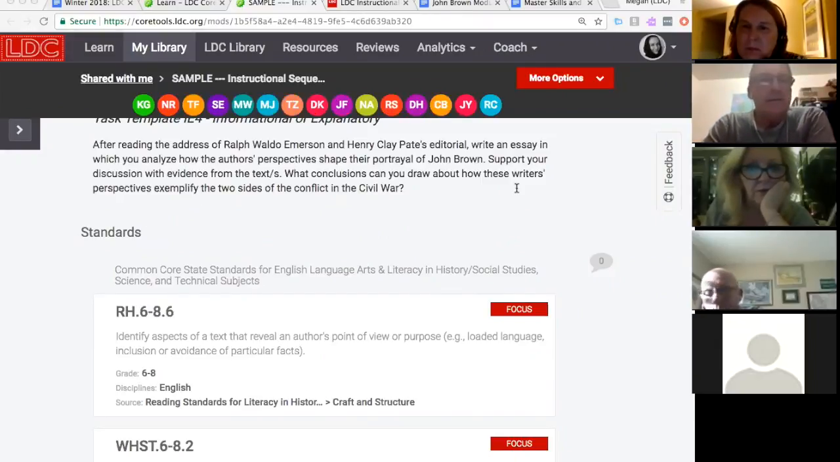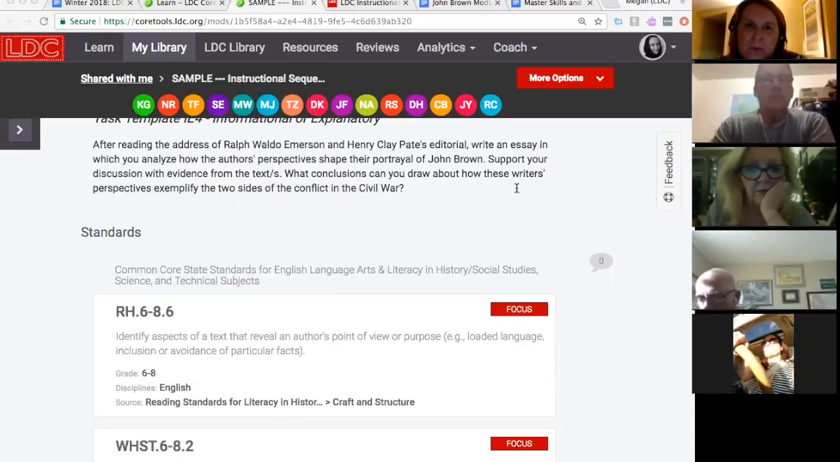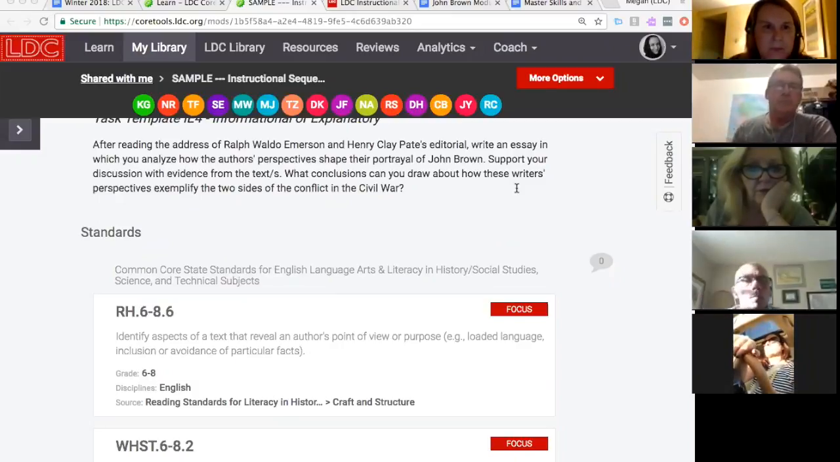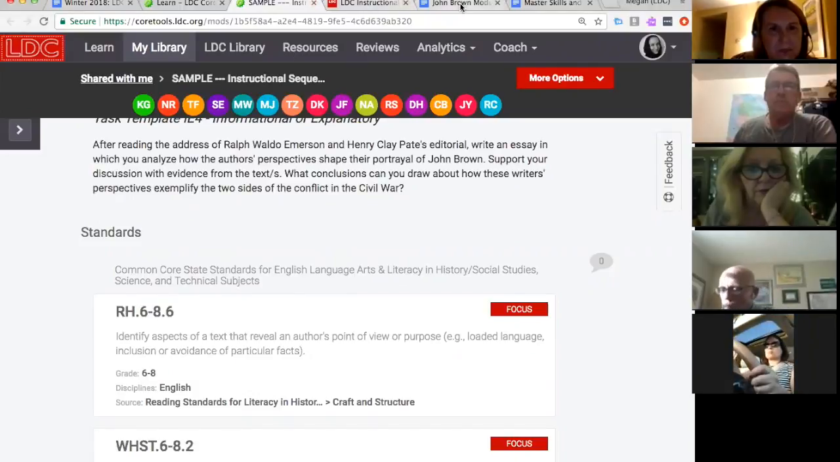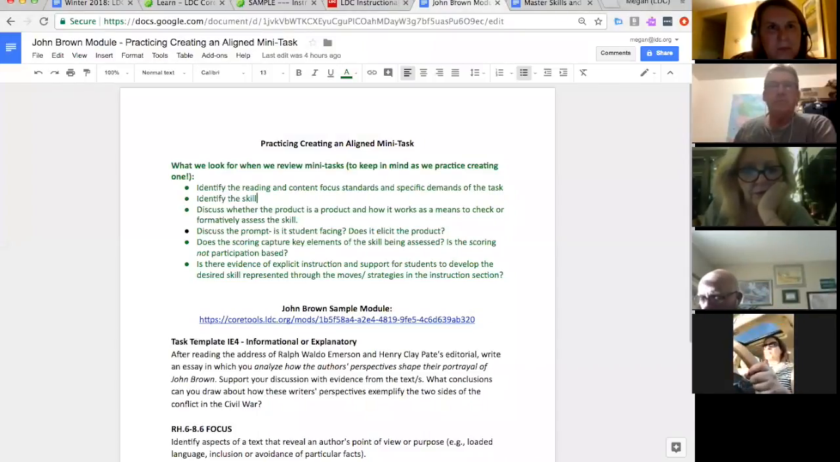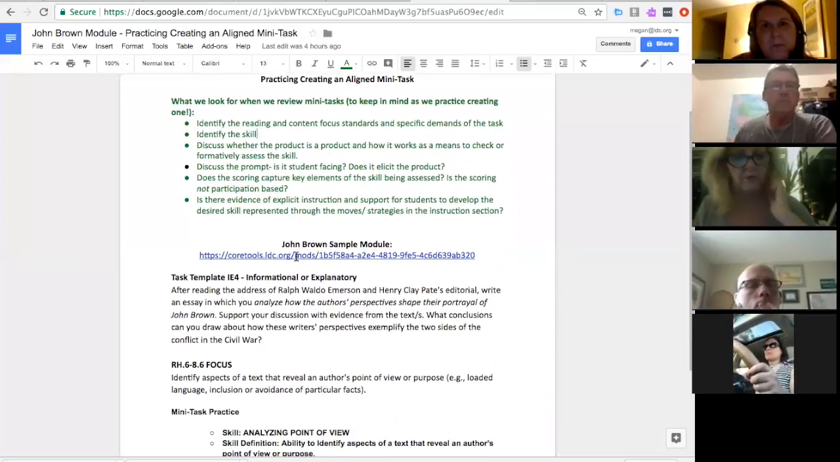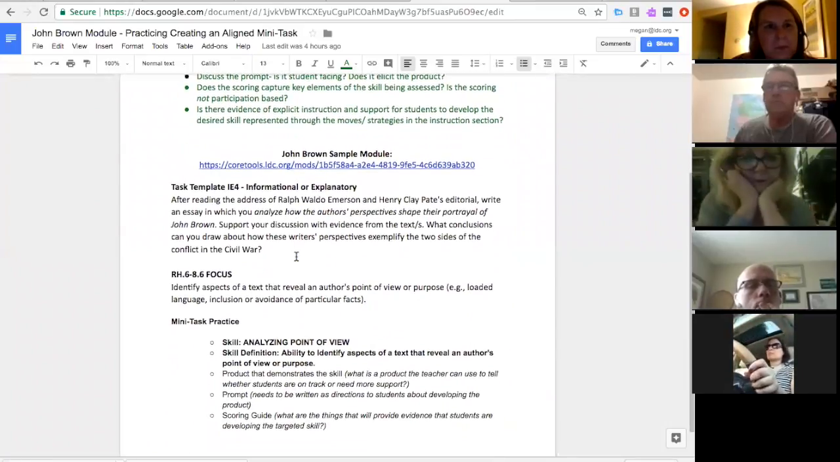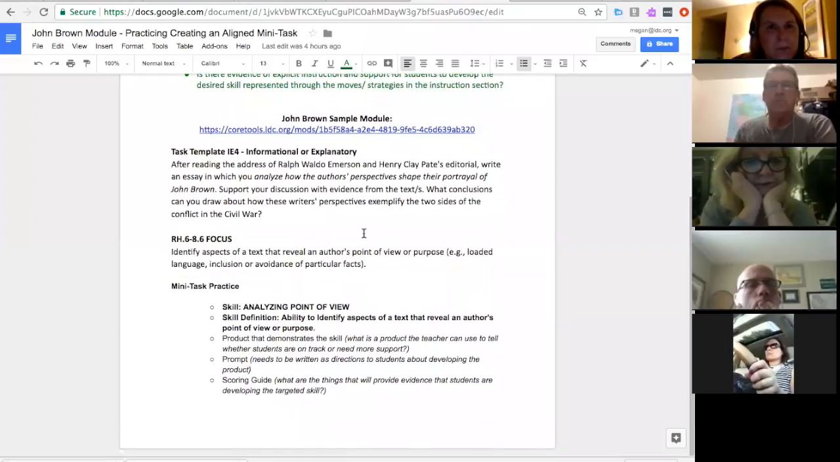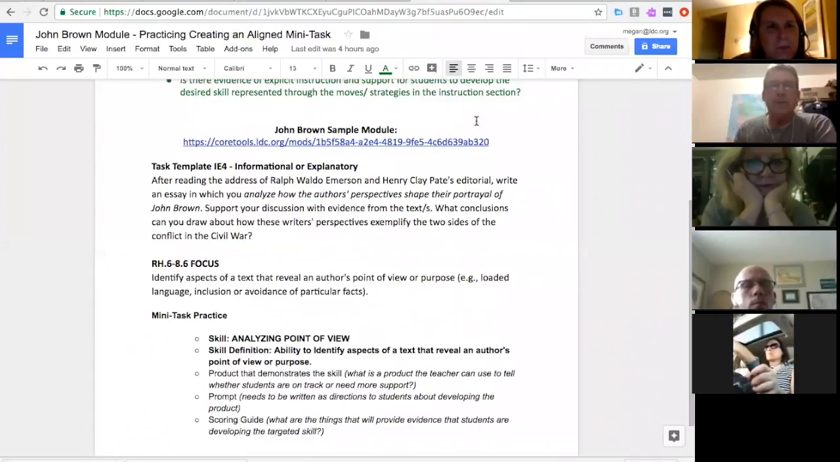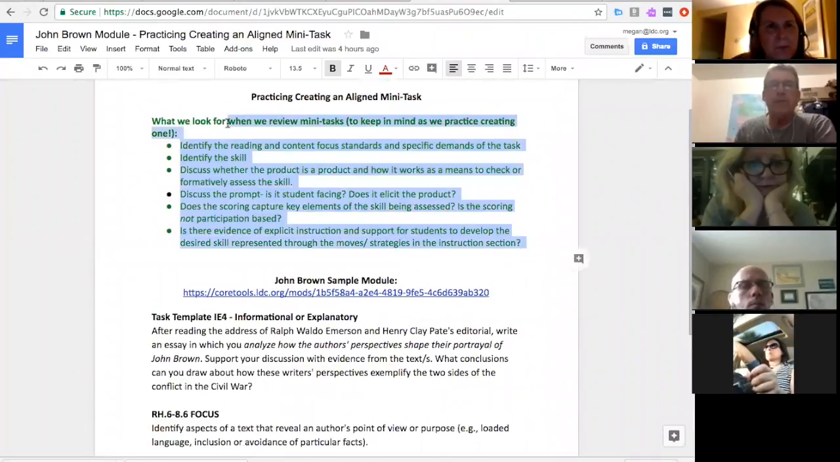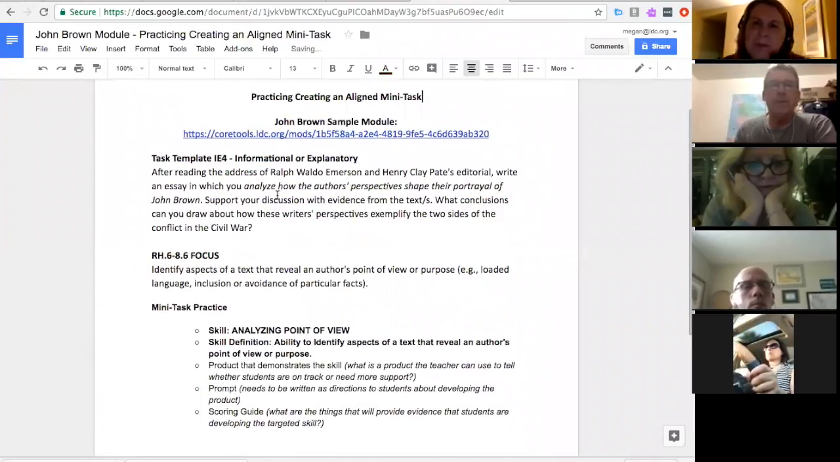So we analyzed alignment between a mini task's targeted skill, prompt, product, and scoring guide last week. And I want to try to apply that analysis, develop our own alignment, just as a brainstorm together as a full group before we head in and look at more mini tasks in this module. So I'm actually just going to share this on my screen rather than with everyone so that we can brainstorm as a group. I'm going to remove this. I don't want it there anymore.